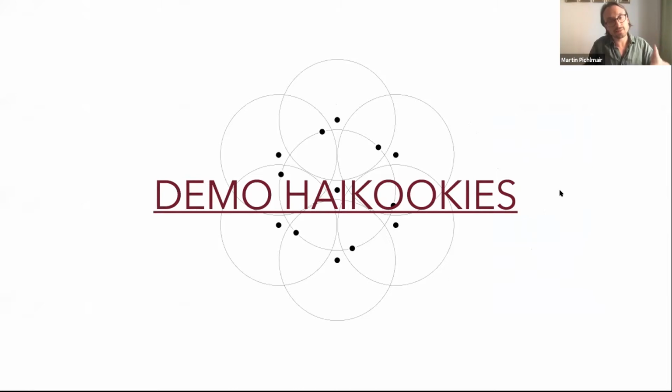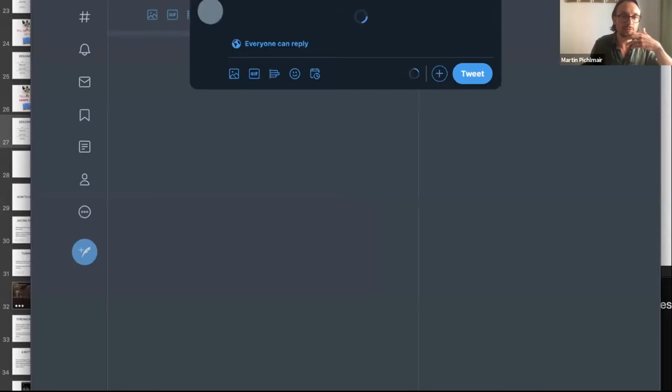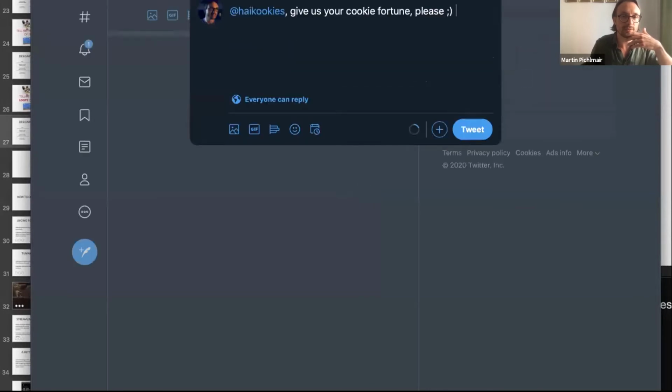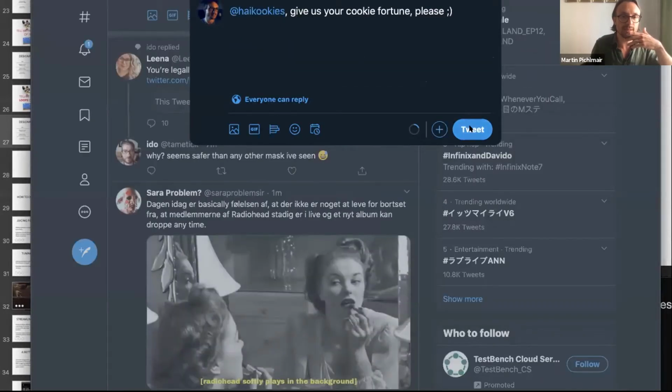In this concrete paper, I'm writing about 4+1 projects. The first of which is a Twitter bot called Haikukies that creates fortune cookie haikus if you send it a tweet. So I'm sending a live tweet now to request one of the cookies.